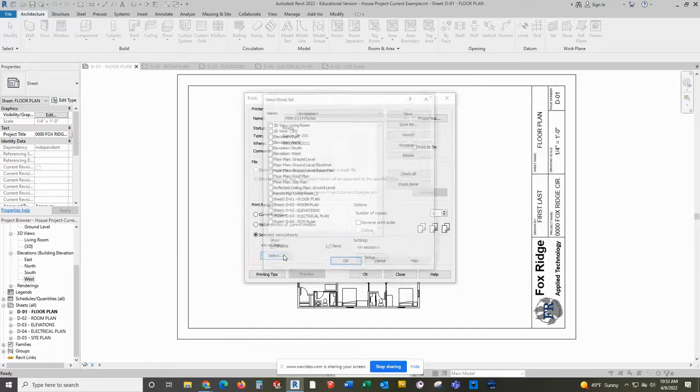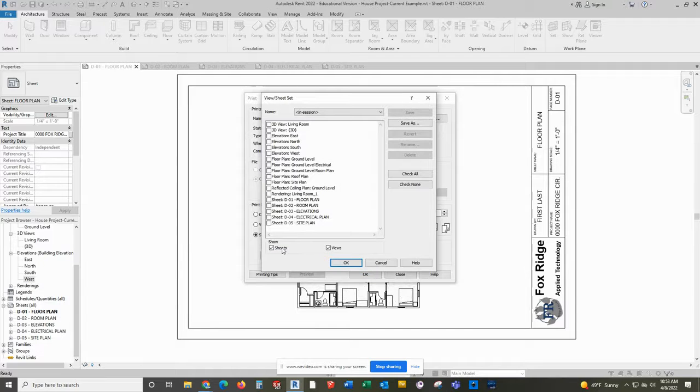I'm going to click select. And as you can see at the bottom here, I'm showing both sheets and views. One of the ways to make this the easiest possible is to actually uncheck views. So all I'm seeing is sheets. And you'll notice in my list is just sheets D1 through D5.